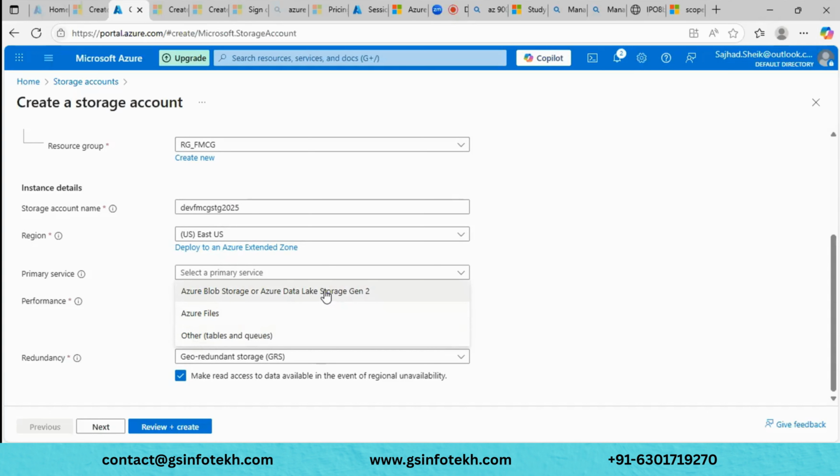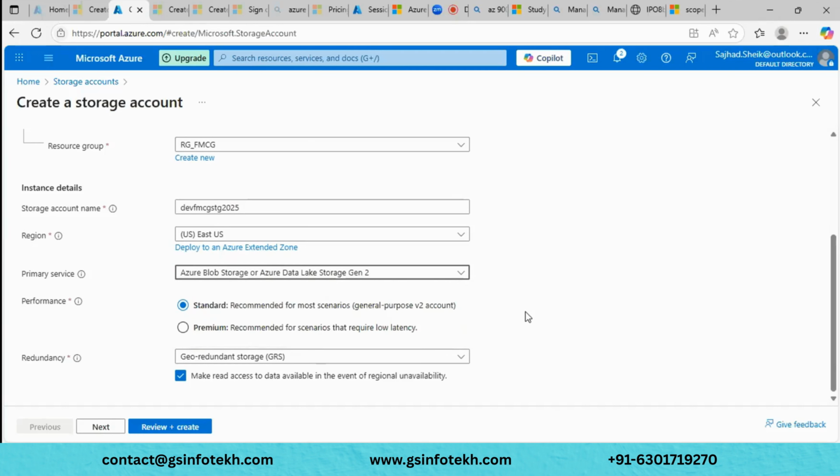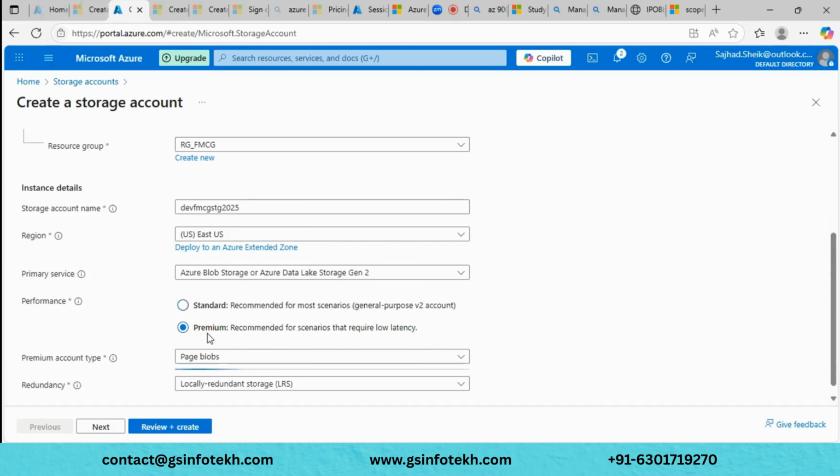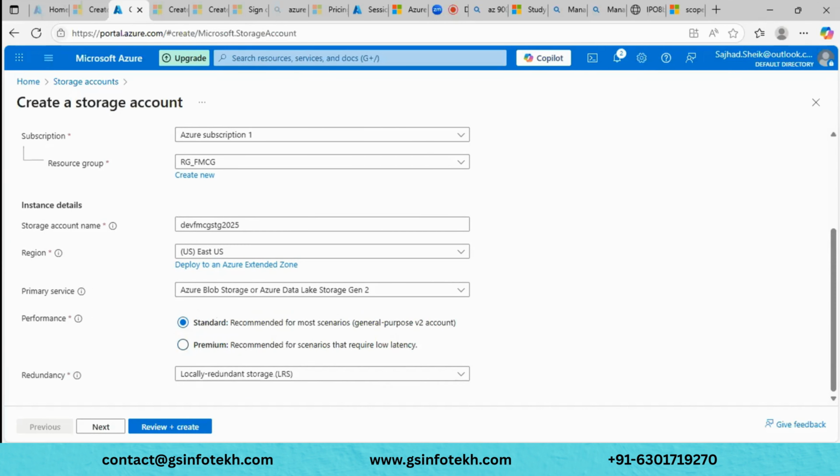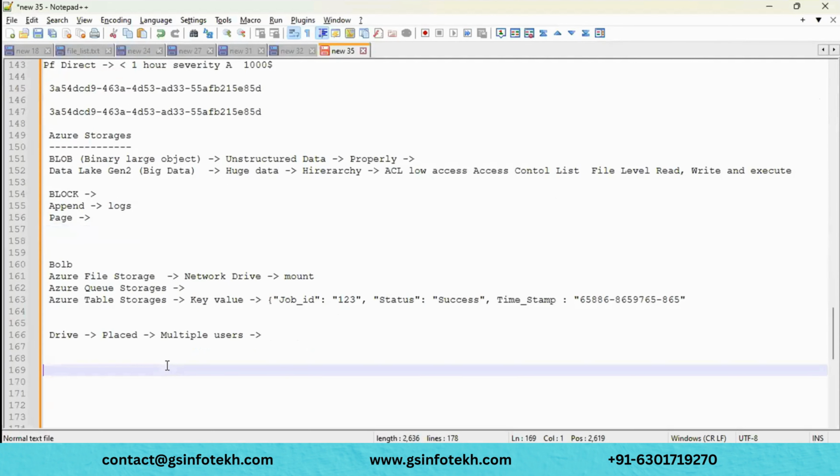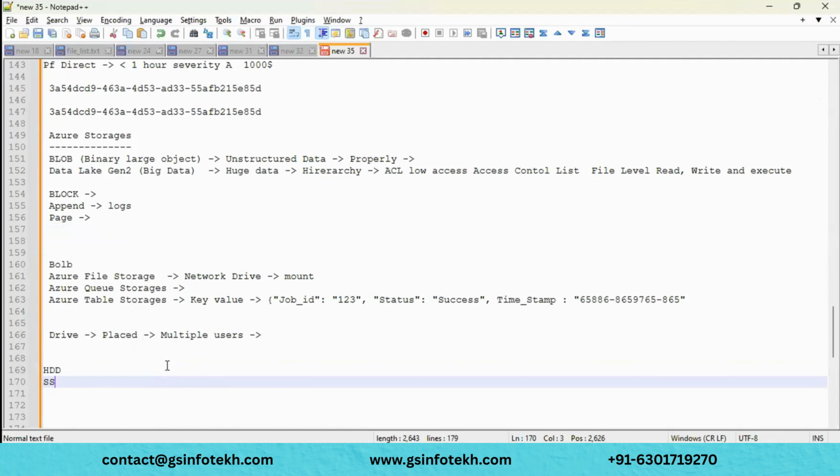For now we'll select Azure Blob Storage or Azure Data Lake Gen2. And we have something called performance. We have two options here: one is standard and another one is premium. You can see standard is recommended for most scenarios, a general purpose v2 account, and premium is recommended for scenarios that require low latency. The standard is something like HDD, as I mentioned just now, and the premium is something like SSD.